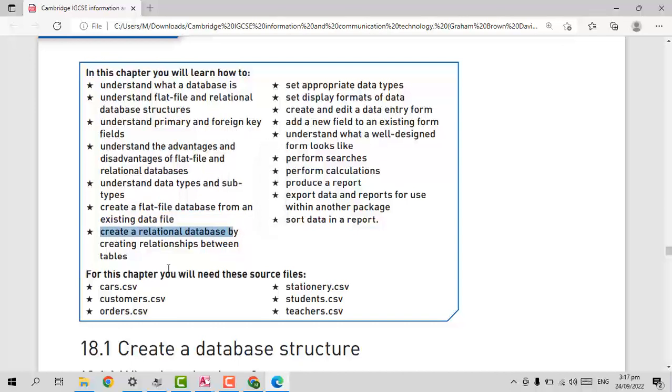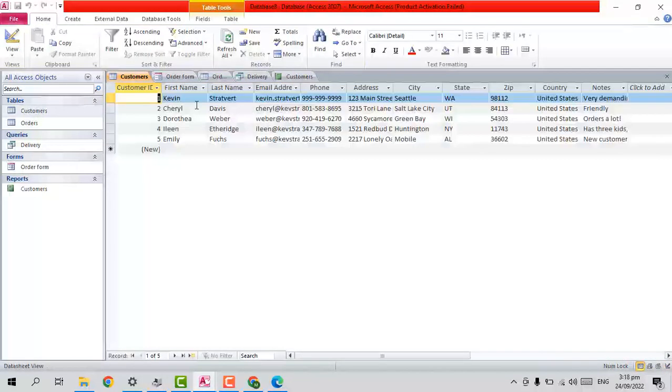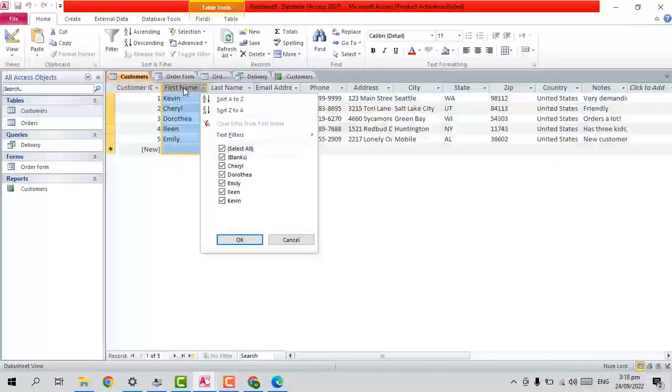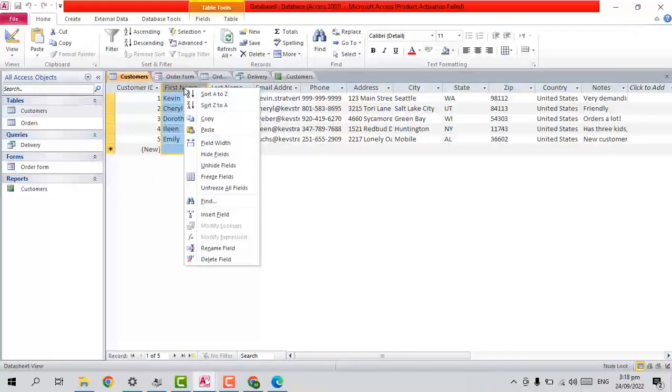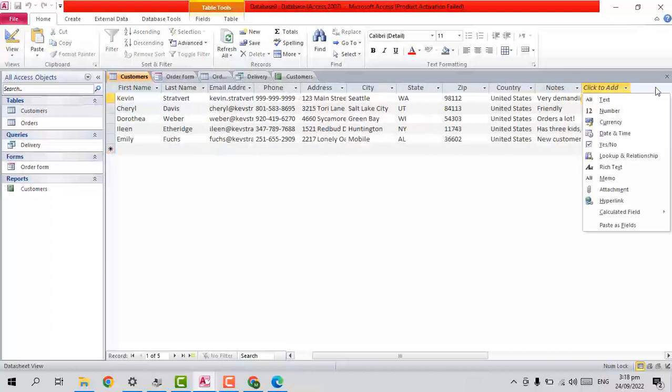How to set appropriate data types? Easy. That is what we have been doing. Once we click on any field while we are creating the field, let's get back to the datasheet view, it's going to ask us about the data type right here. See, it's asking us about the data type, whether it's text, number, currency, and so on. How to edit any data entry, that's very easy. How to add a new field, I just did that.